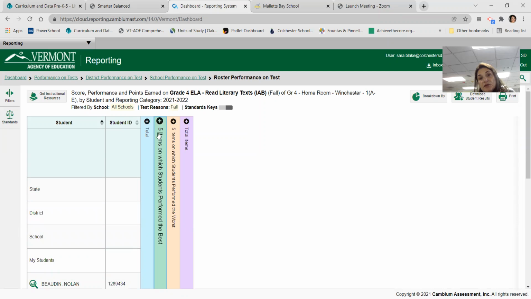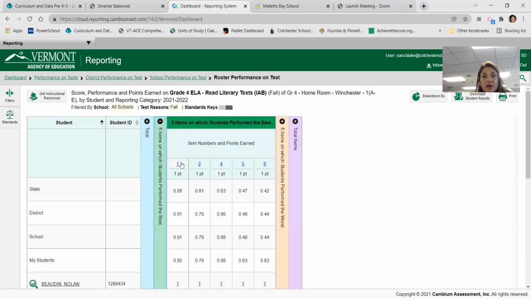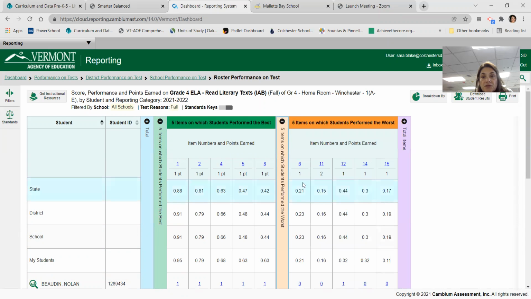What I think is useful for you instructionally is this category, which you can expand here, and it gives you the 5 questions that students did the best on. And then it gives you the 5 questions that your students did the worst on. You can look at them by student or by class. So you can see for this student which ones they got correct.